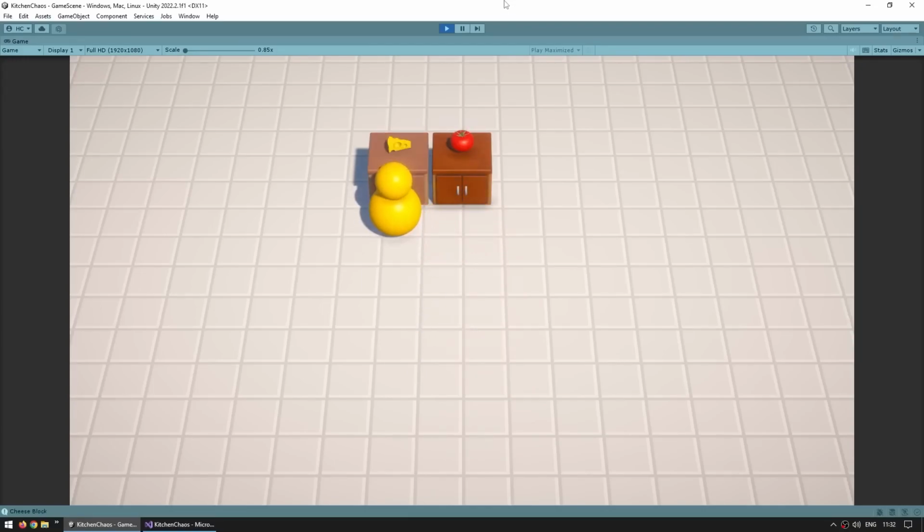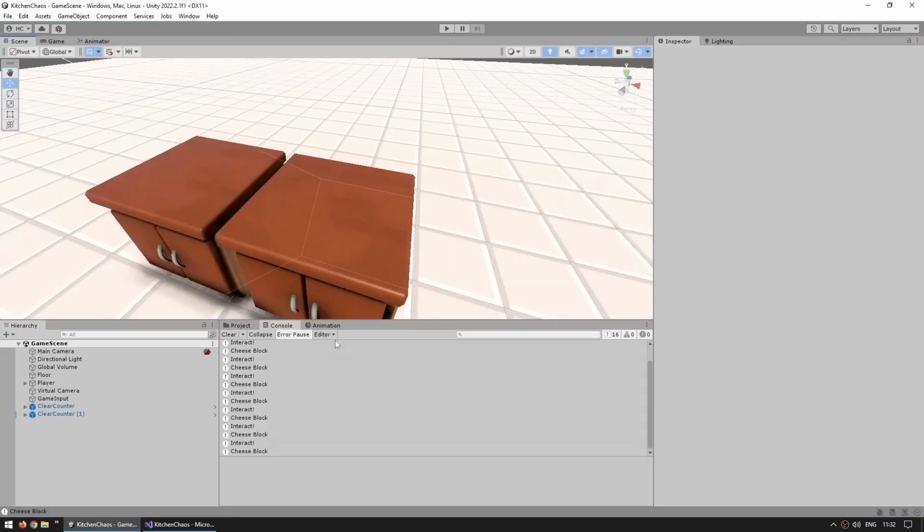Then on this one, spawn some cheese. Okay, great. But I cannot do anything else. In fact, if I interact a bunch more times, really all I did was just spawn a whole bunch more cheese. So instead, I want to be able to spawn some cheese and then pick it up. So let's think about exactly what that means.